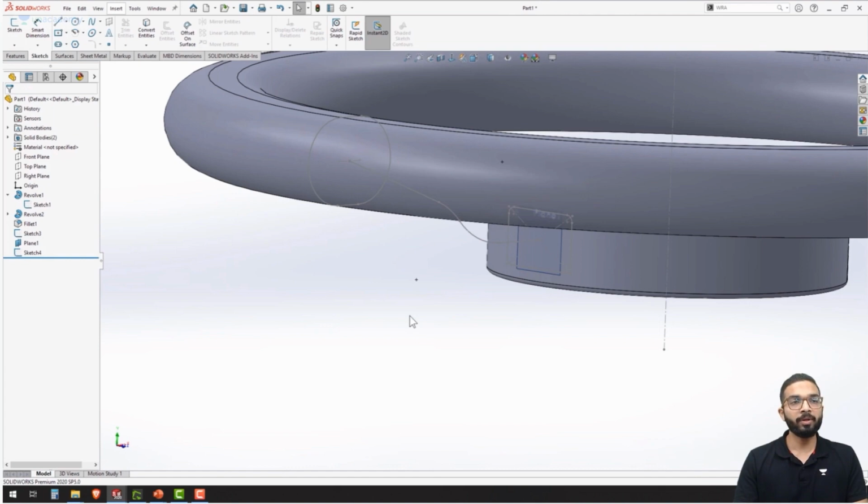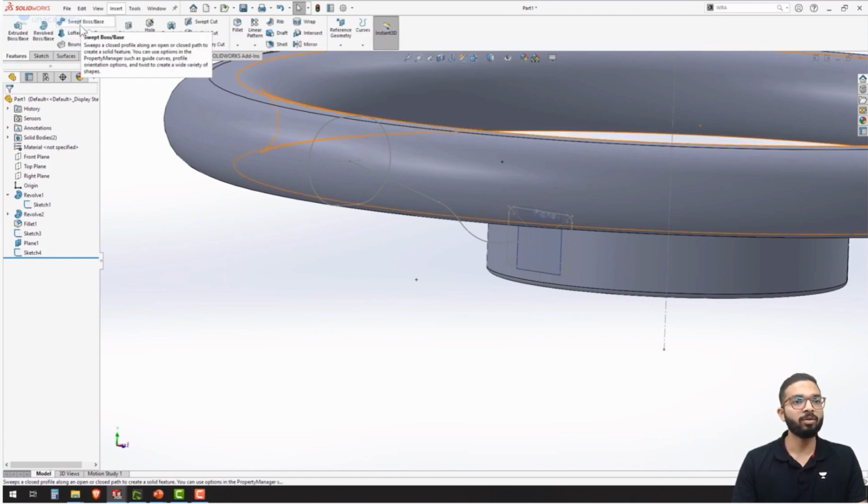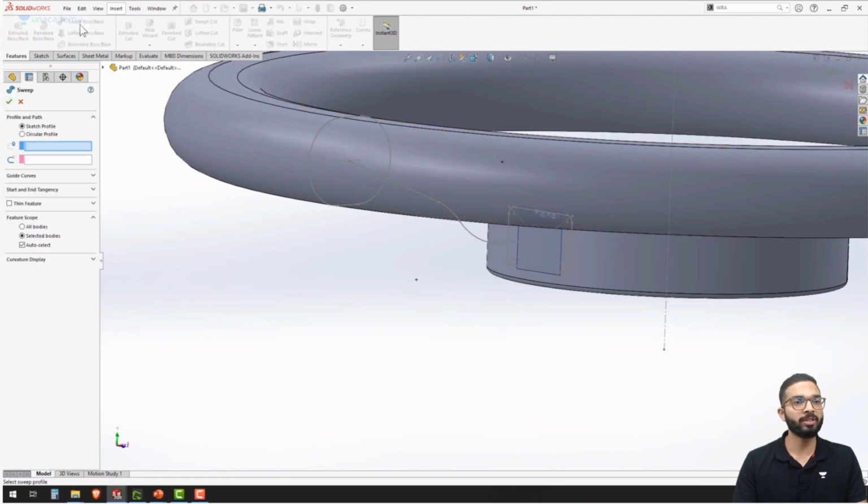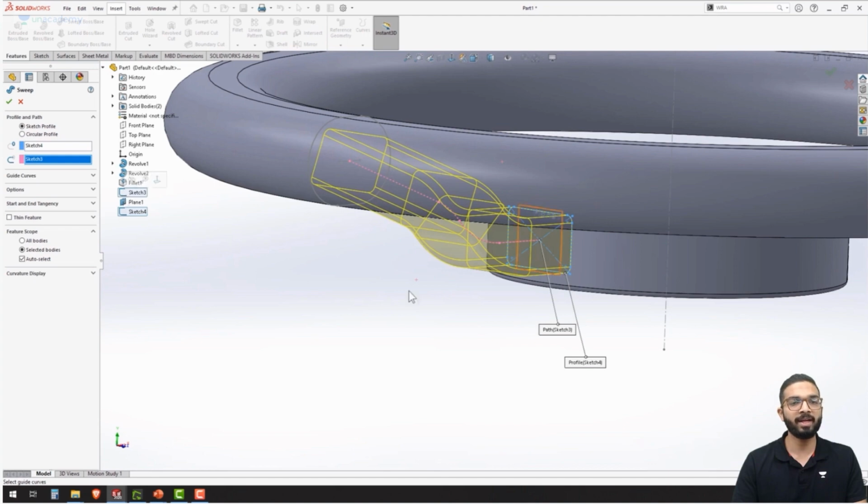Now here I will introduce you to using sweeps. For that, again we'll go to features and select swept boss base from over here. Here it is asking for two inputs. One is our profile and the second one is our path. Now you know why I was referring to this line as my path. I will show you how this works. For this, I will select my sketch, I will select my rectangular profile as my profile, and in order to specify the path, I will select this line that I have created.